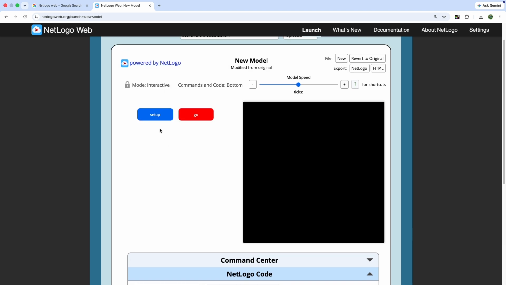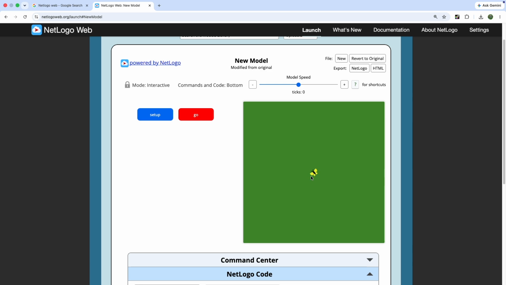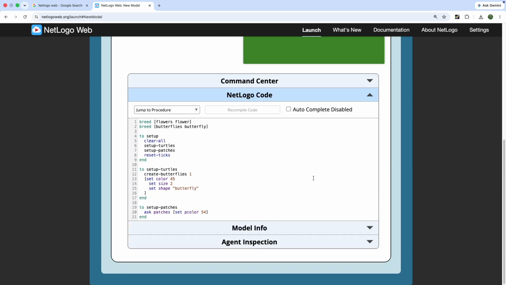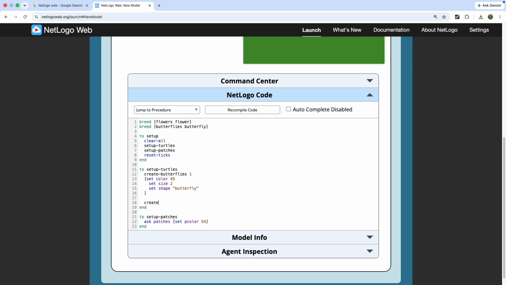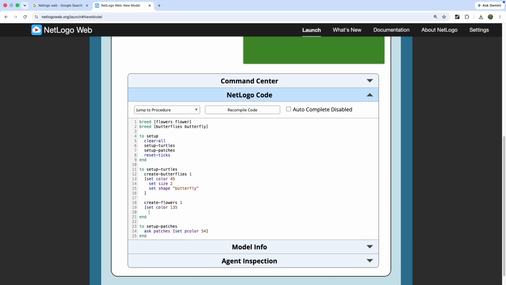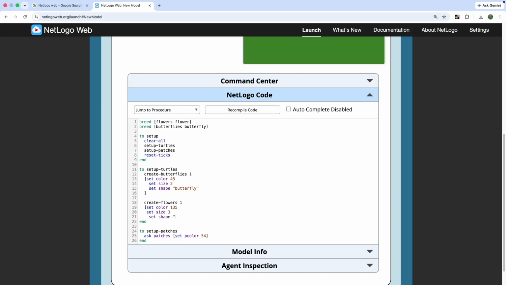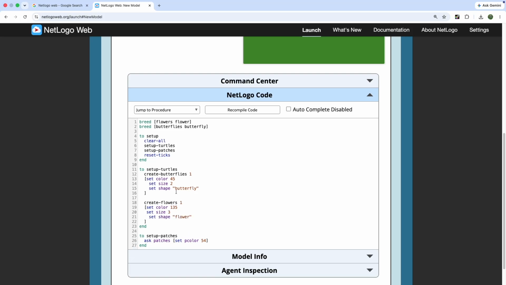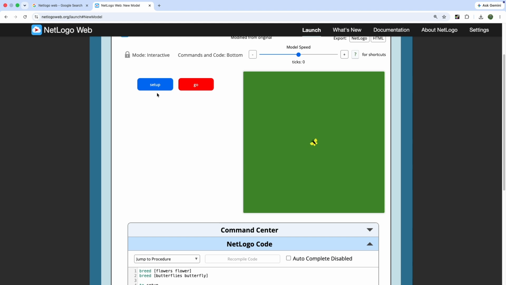Now, if we screw up, we notice the setup button becomes gray. Switch to interactive, we can click on it and see a butterfly. Where is the flower? Let's go to setup-turtles. Below the butterfly command, we add create-flowers 1. We can set up color, size, and shape. Then we recompile the code. Go up to click on Setup. Voila, we have a butterfly and a flower.